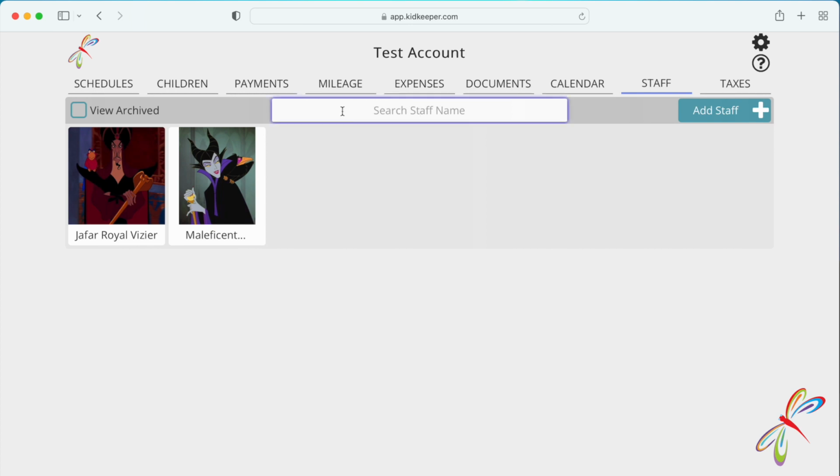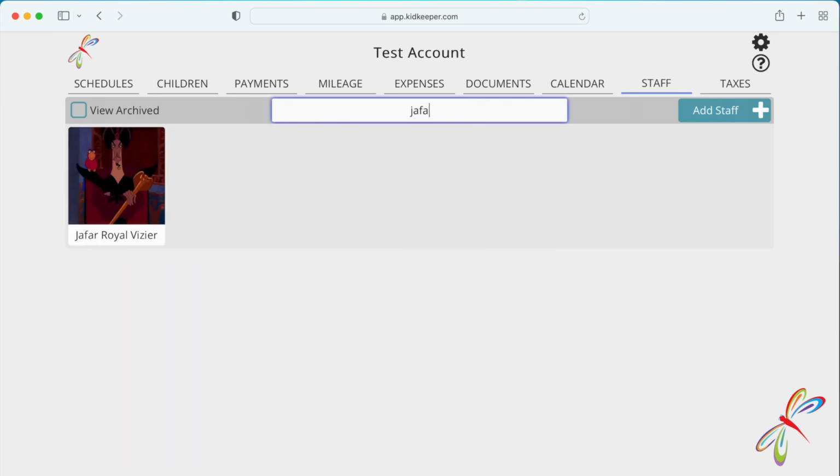You can look through the list of staff members or use the search box to find the staff member you are trying to view. Typing in the staff member's name will filter the below results.